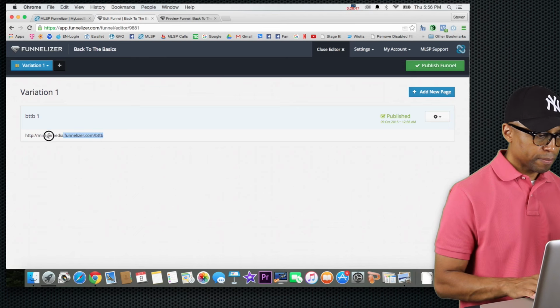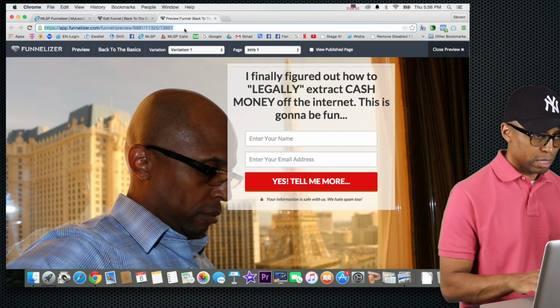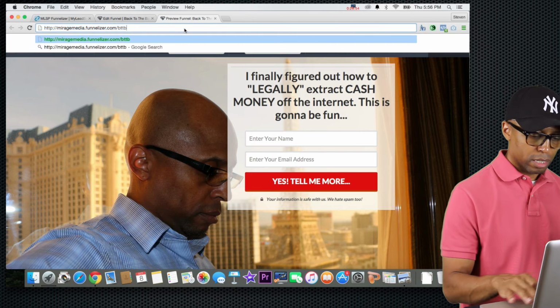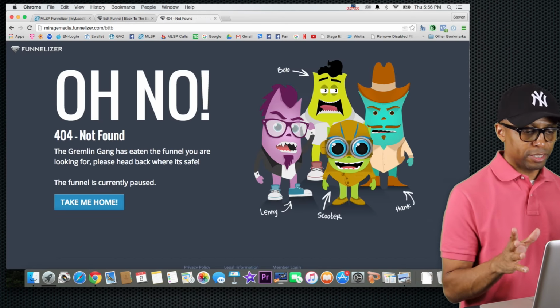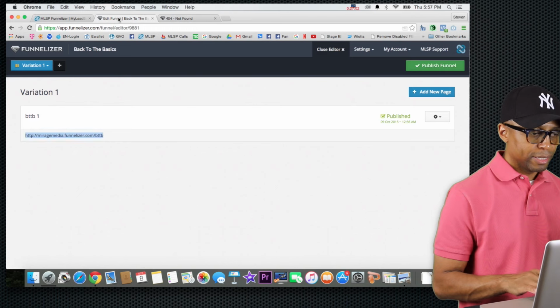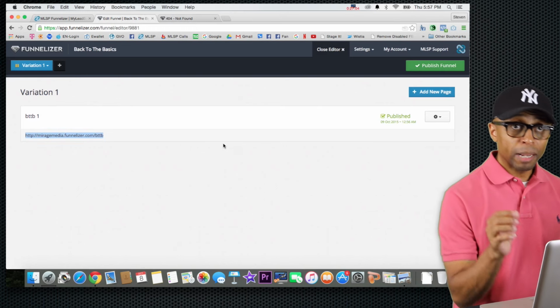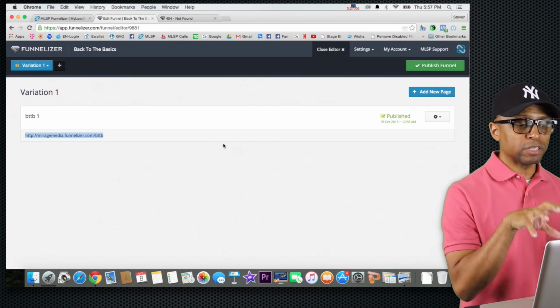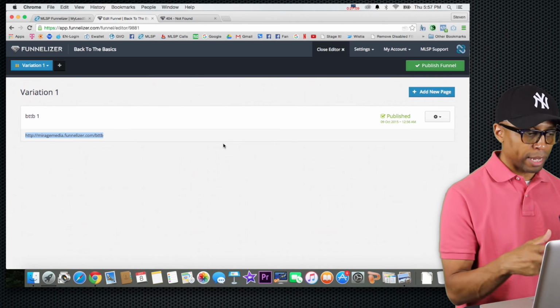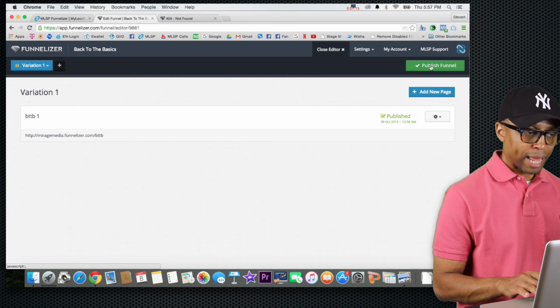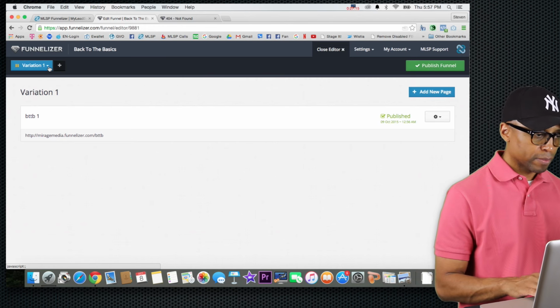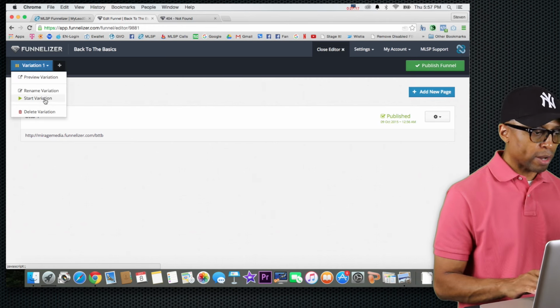But here's the thing. If I go to this link, it says it can't find the page. Okay. Because again, even though I published it, it just published the funnel, but it didn't make it live online. So what I got to do now is actually help it go live online. So right here it says variation. I need to start that variation.